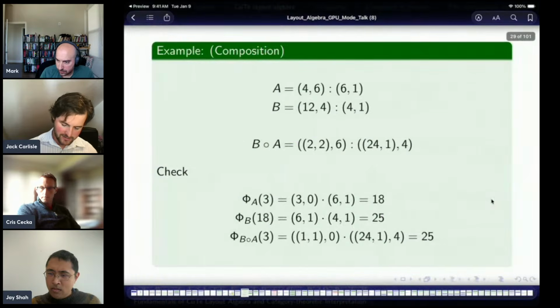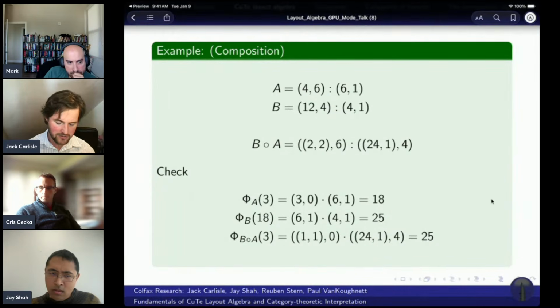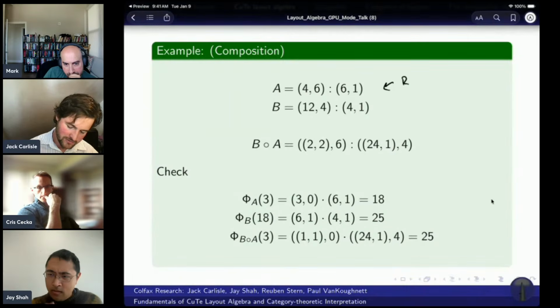So in any case, let's take a look at an example of this thing, right? So let's look at the layout A here and the layout B shown below. Each of these happens to be a row major layout, right?